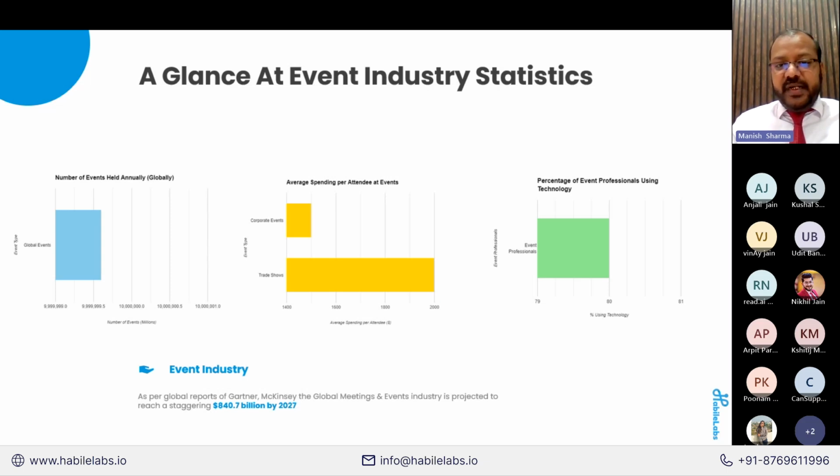After 2021 and 22, you can see a whole lot of events being organized in India and globally. And overall, out of those events, in 80% of cases organizers are using technology, of course. 80% are using technologies, especially for managing their attendees, for registering their attendees, and for marketing and promotional activities. Somehow they are using different technologies.